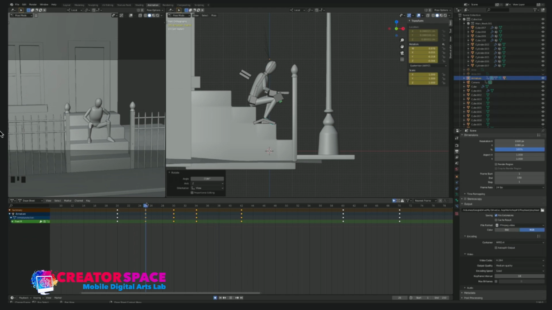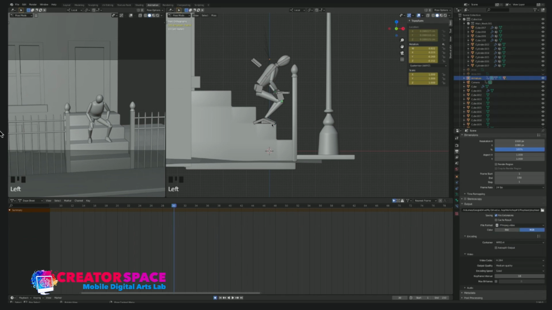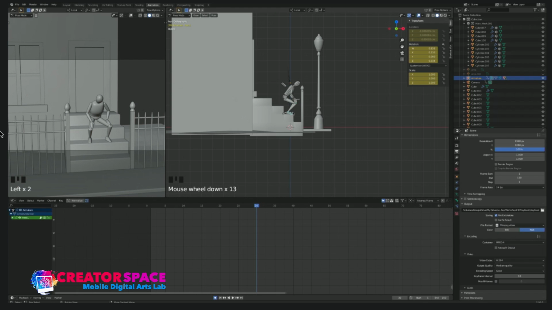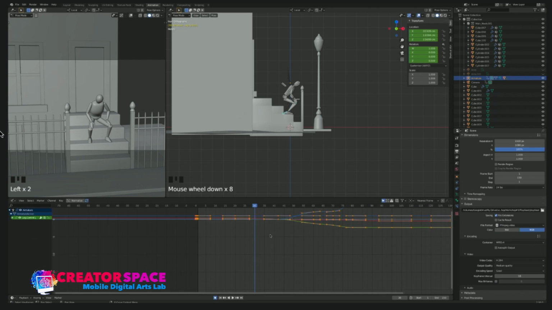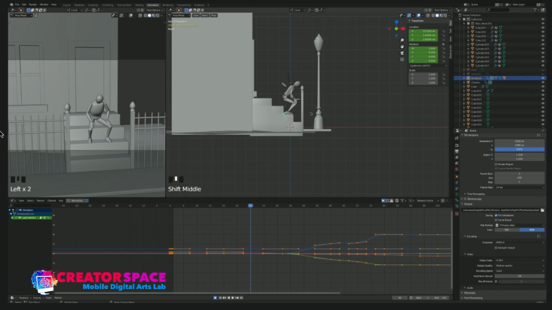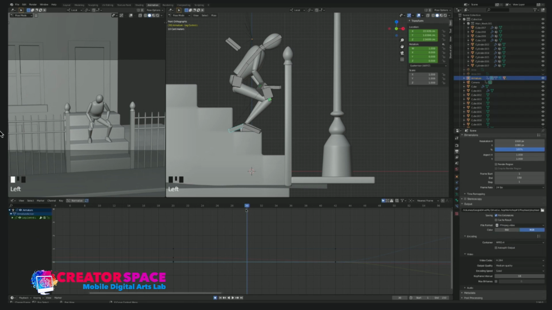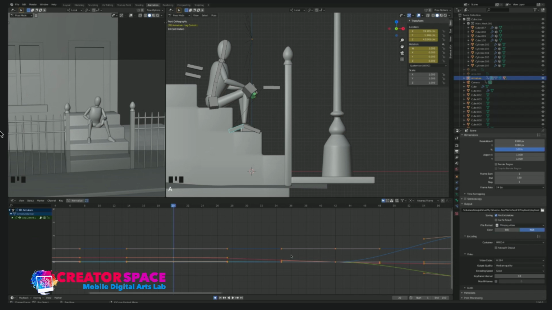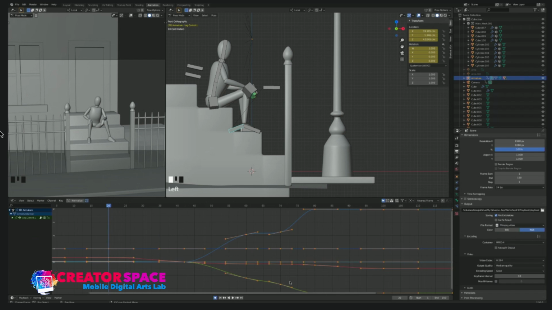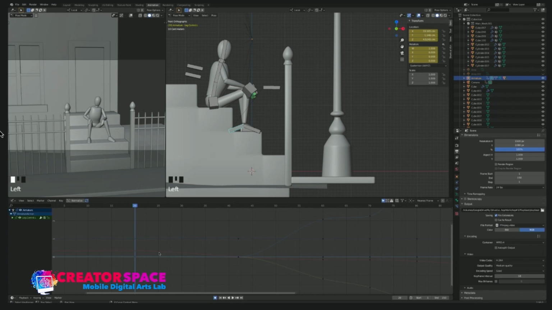You want to have... So this is where we need to go to the graph editor. Okay, so it's pretty flat. Let's see that a little bit. Let's move that forward.